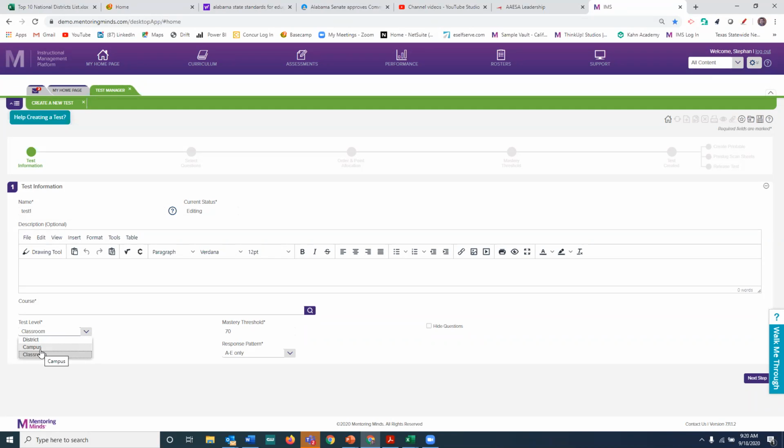So you could create a campus test and release it out to that campus. But again, the teacher will only have access to classroom unless you designate them as kind of a quasi-admin, and there's someone you leverage for test making and building as well. So I'm just going to go ahead and click district.